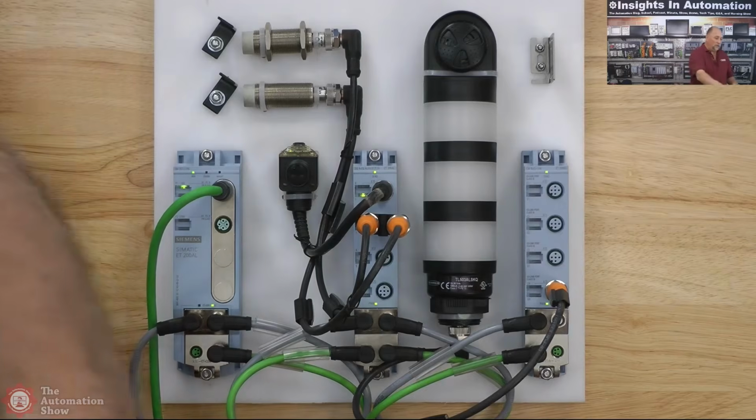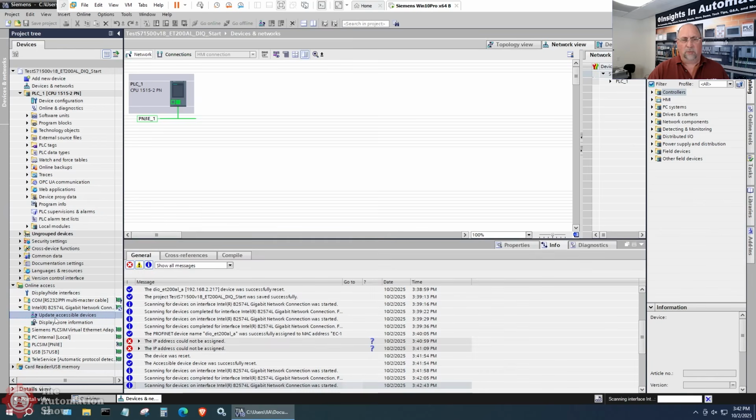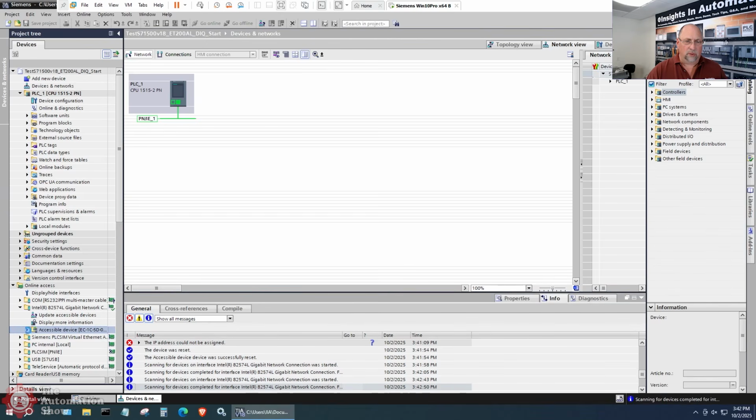So the first thing I got to do is go over to the computer here and put my glasses on. And here you can see a project I already have open for my S7 1500 in TIA Portal V18. And I'm going to come down here to Online Access, and I'm going to expand my internal Ethernet card, and then I'm going to do Update Accessible Devices. And this is the only device on the network right now. This is my ET200AL interface module.